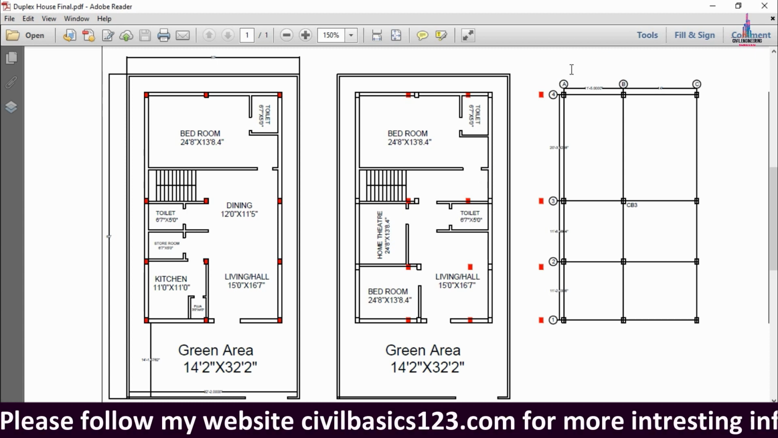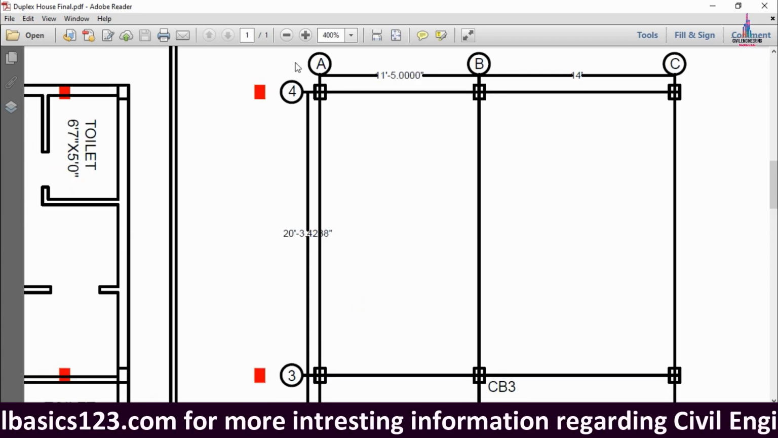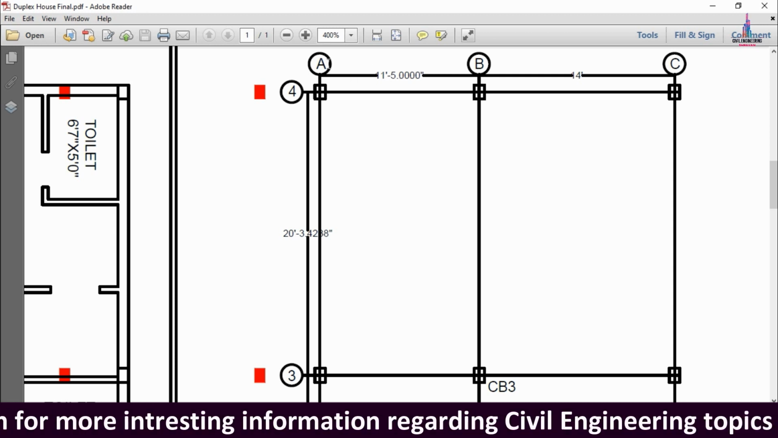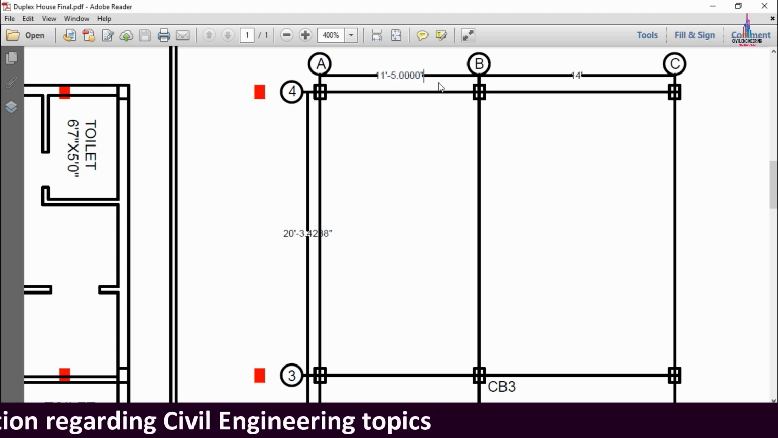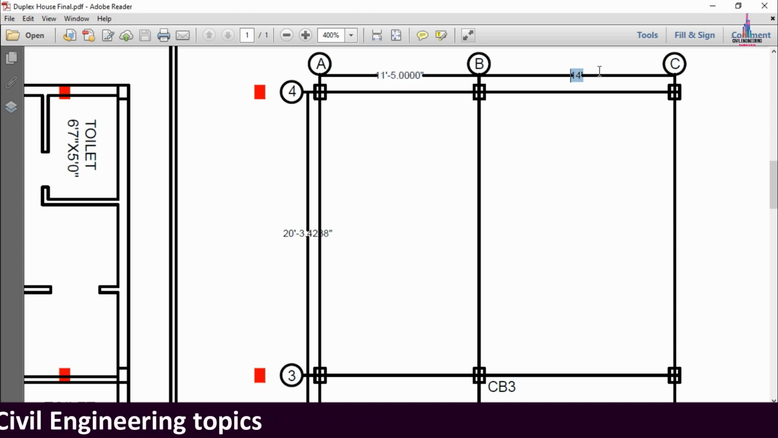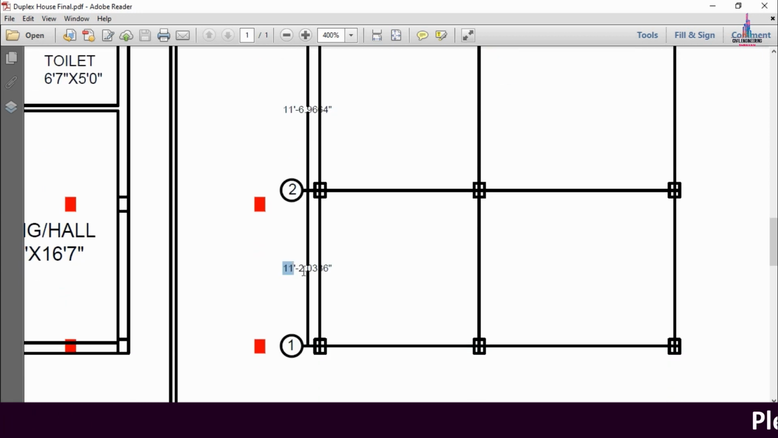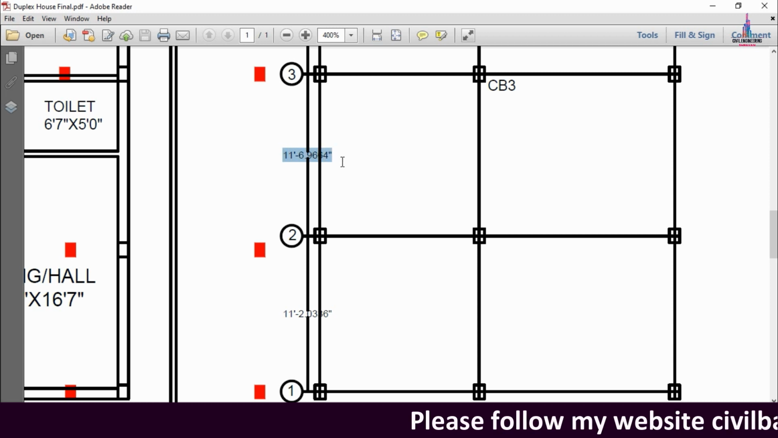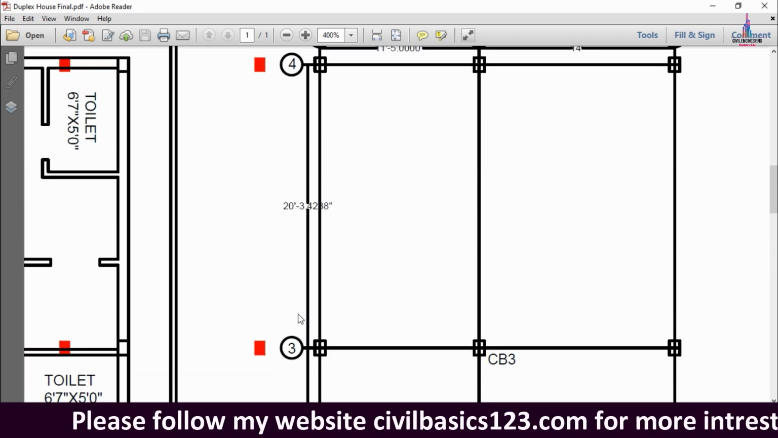Okay, so this is the center to center distance between the columns for the section. In the horizontal direction it consists of approximately A, B, C grids. The center to center distance between A to B is 11 feet 5 inches, B to C is 14 feet 0 inches. For 1 to 2 it is approximately 11 feet 2 inches, 2 to 3 is 11 feet 6 inches, and approximately 20 feet 3 inches for the third to fourth.